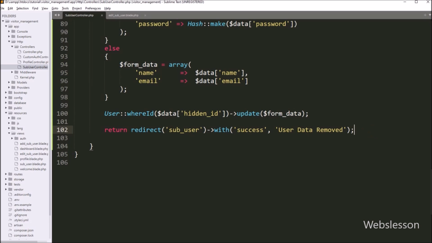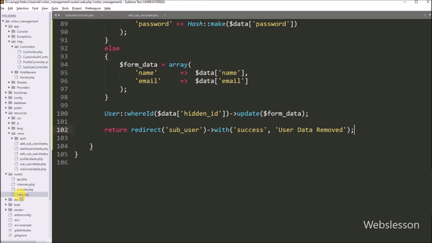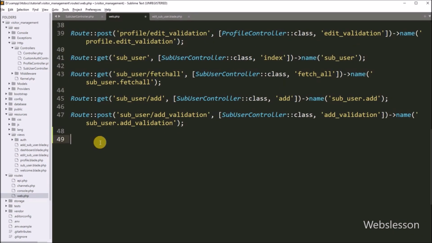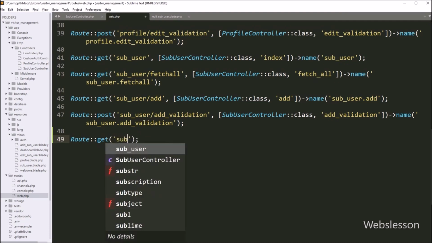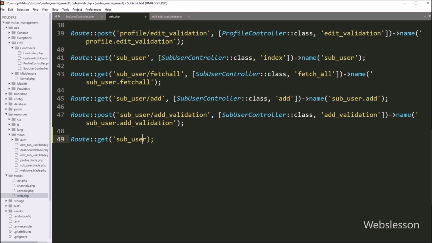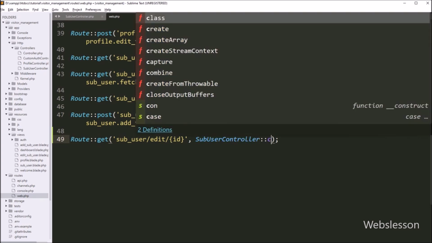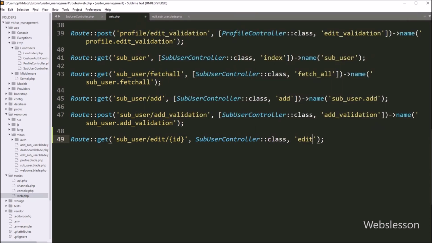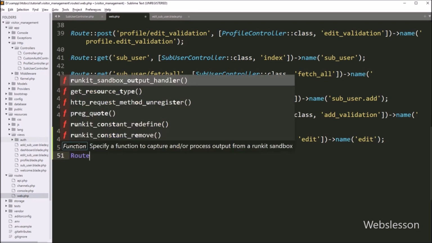Now we want to set route for this edit and edit validation method. So for this, we have to go to the web.php file, and under this file, we have to write Route class with get method with two arguments. In the first argument, we have to write sub-user/edit/{id} variable, and in the second argument, we have to write SubUserController class and edit method, and after this, we have to write the name method, and under this method, we have to write edit. So this code will set the route for the edit method.